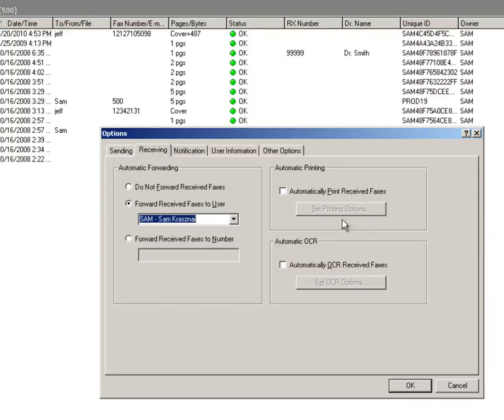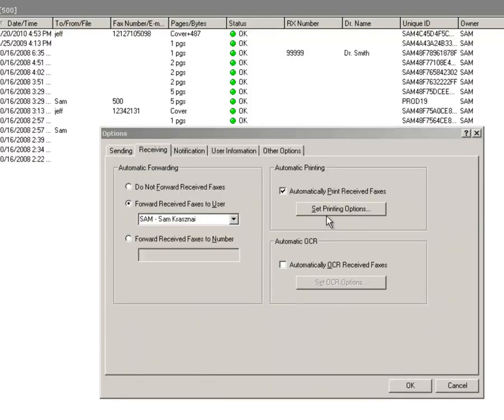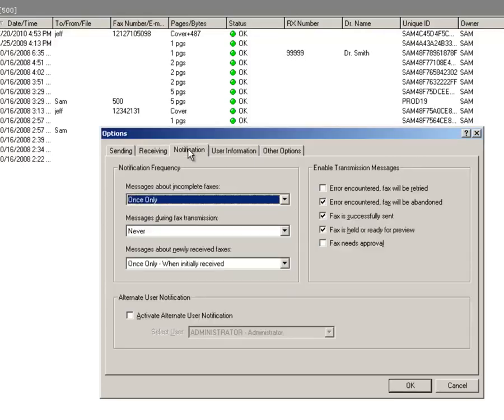You also have the ability to automatically print any received faxes. Now the key to this feature is the printer needs to already be installed on the RightFax system, not the server, but the system, and we're going to go into that when we do the Enterprise Fax Manager. And the last thing is automatic OCR. If you are licensed for that function, you have the ability to create a text document out of any inbound fax that comes in.